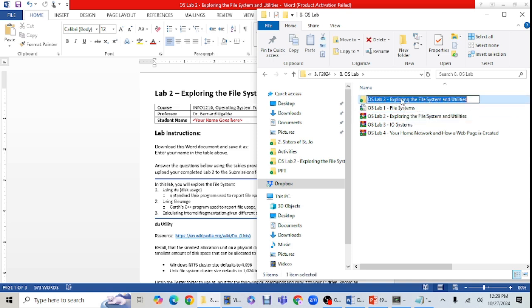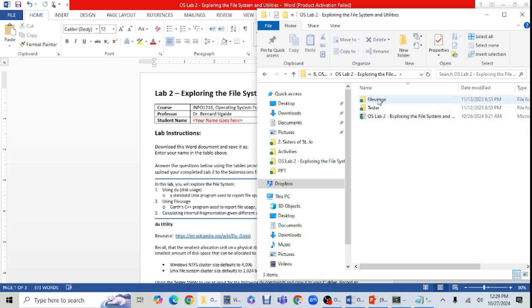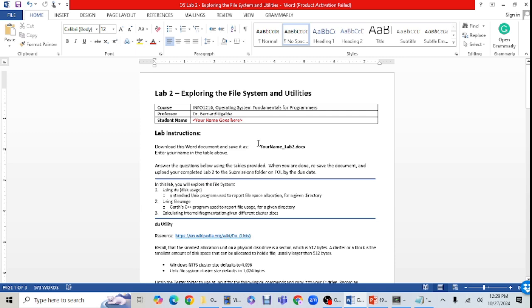If you're going to check the content, you will have two folders and the Word document, which is the one that I have on the background. So let's open it. I have opened it anyway. So this one. All right.